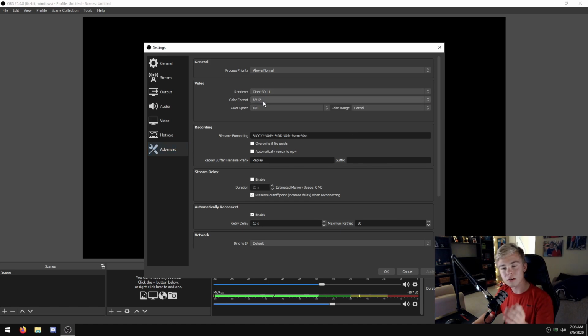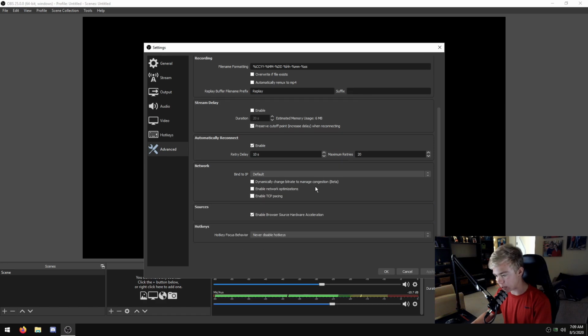Now, NV12 is what I found has the best colors. And now for color space, I recommend 709. Just hit apply. Now, partial and full. Full can have some issues on an encoder level and cause it to be blurry and almost have the colors not be right. Well, the colors are more natural, I feel like, in this. And they look true to what you're actually viewing on your monitor. Now, if you maybe have a higher end PC, you can try full. But that's not what I recommend.